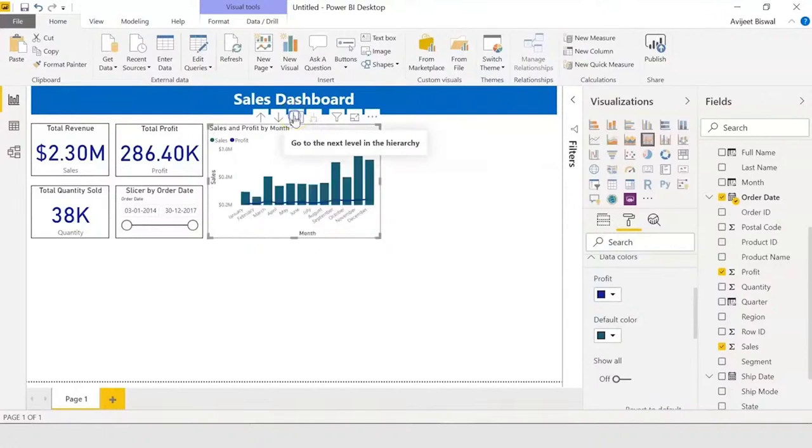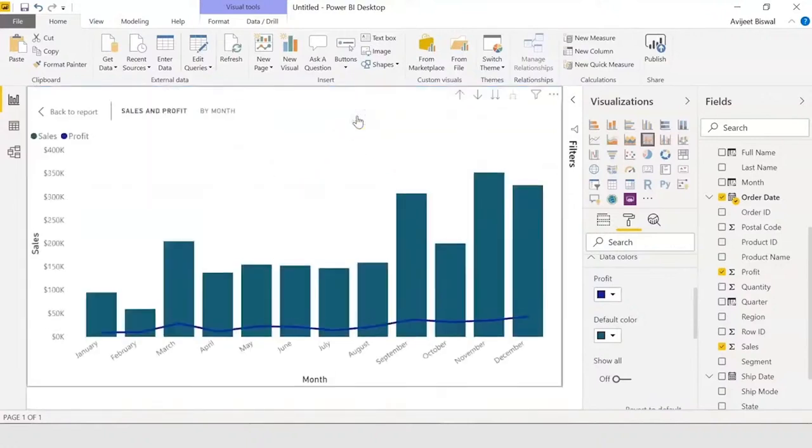Similarly, if I drill down further, let me expand it, you can see by month. This is for each month over all the years how much sales were made. You can check November month gave us the highest amount of sales and December month gave us the highest amount of profit.